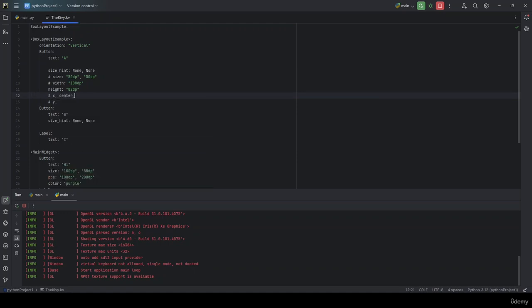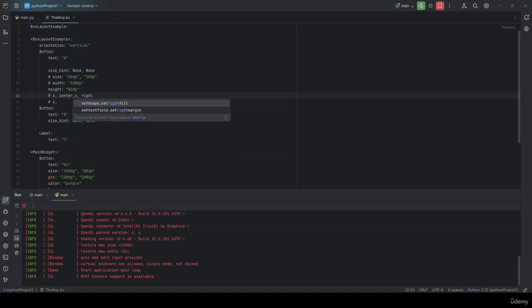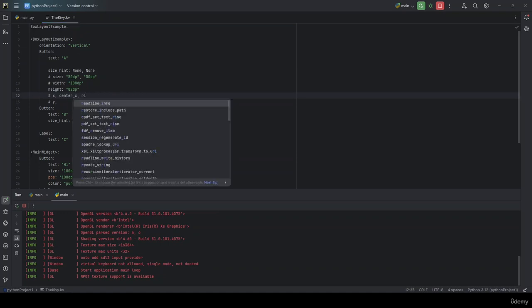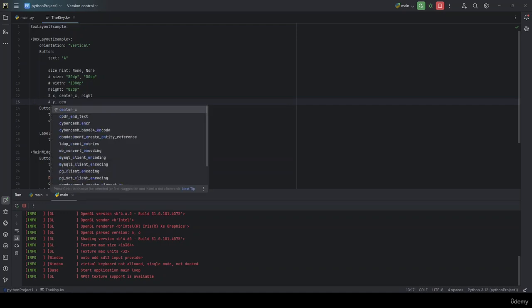Center. I'm going to put in x, and then a comma. I'm going to put in right. Okay, so we have right, and then we're going to also make center over here. So I can just use right over here, nothing else. Right. Okay, so that's it. Now here I'm going to put in center y.